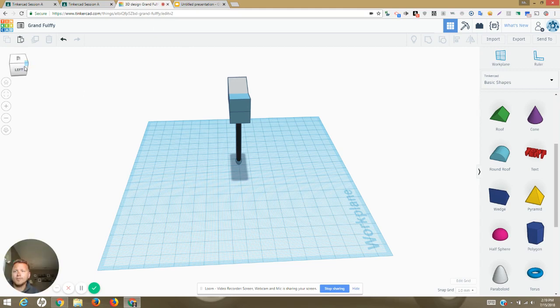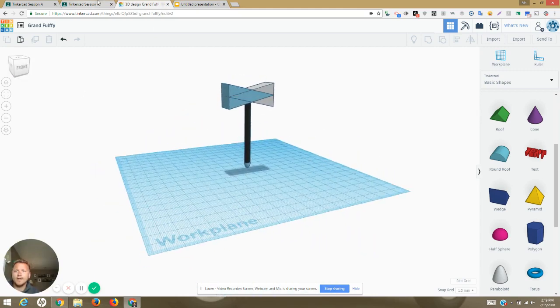So try your best. Play around with the designs, and then once you're done, save your file and attach it to Google Classroom. Good luck. I can't wait to see what you come up with.